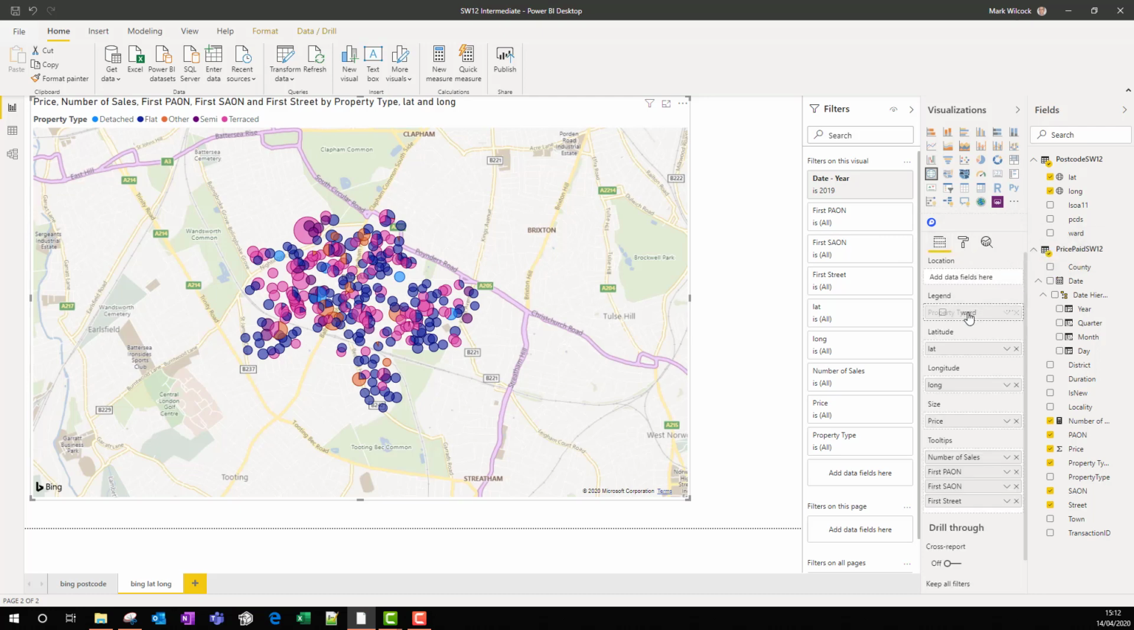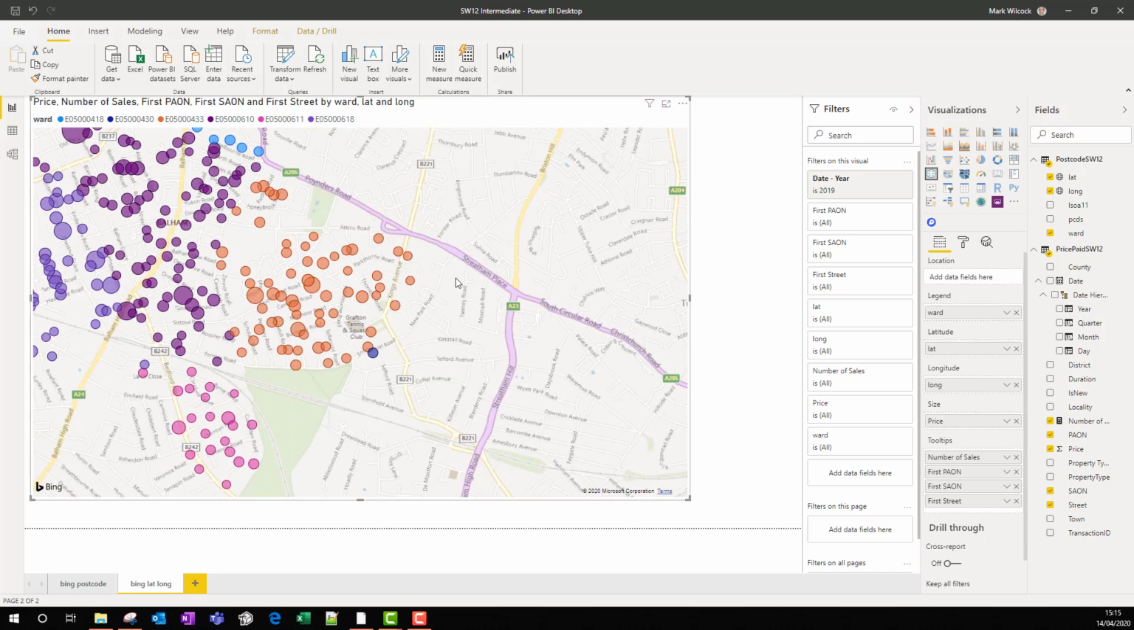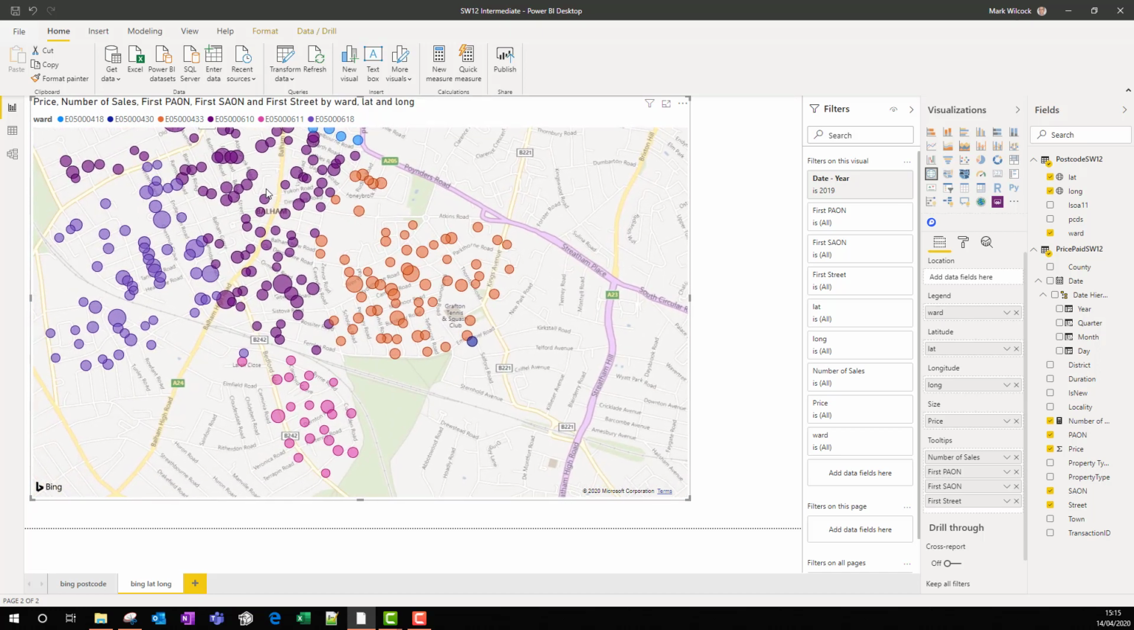So I'm going to change that, put ward there, and we can see we've got several wards. We can now see quite clearly the different ward boundaries because each ward has a different colour. What we're going to do now is, if we have a look at the legend, we can see that it's got these kind of 9-character codes.